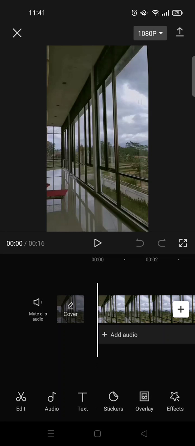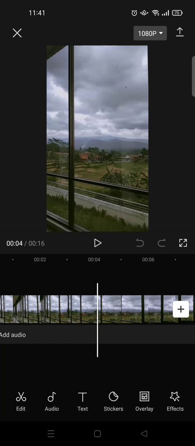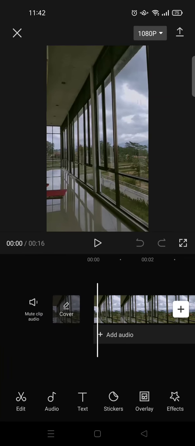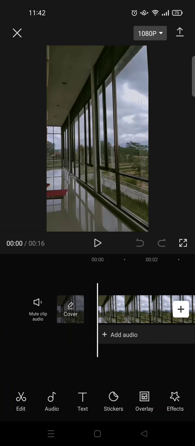On today's video, I want to show you how to add YouTube songs to your CapCut video. So I already added a video to the editor page on CapCut, and I want to add audio, but I want to add the sound from YouTube.